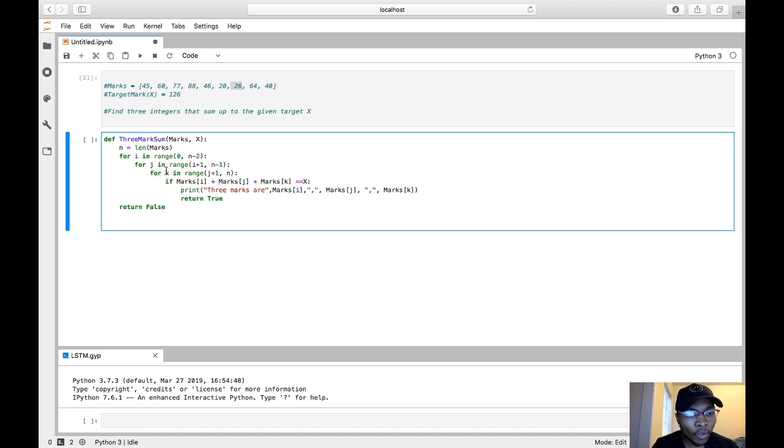And then our second for loop, we say for j in range I plus 1, because we already have the index I. Now we go to the next one, n minus 1. And then k, we say j plus 1 up to n. Perfect. So that means we keep shifting through our array until we have all the 3 numbers we need. And if we have these 3 numbers at index I, j, and k, and summing all these integers we get x, we can print these numbers and return true. 3 marks are marks I, comma, marks j, comma, marks k, right? And return true. I think this should be okay.